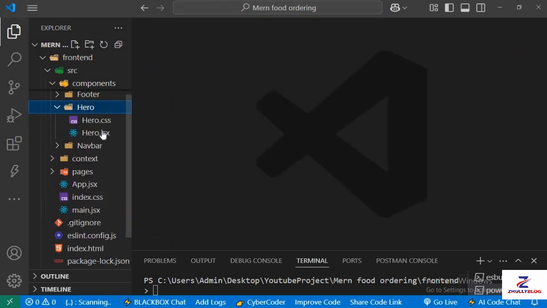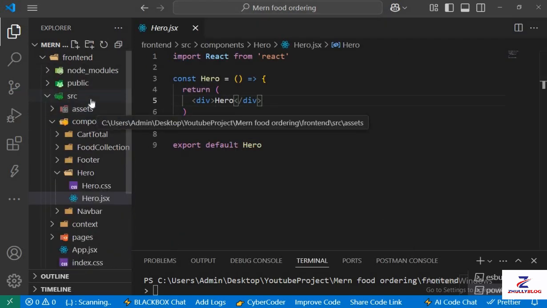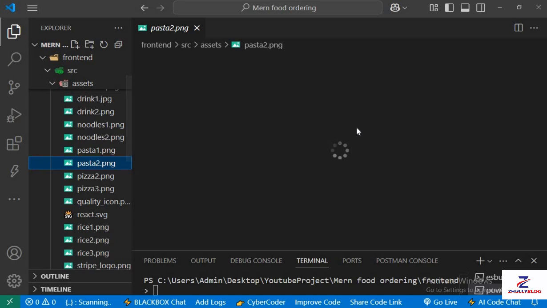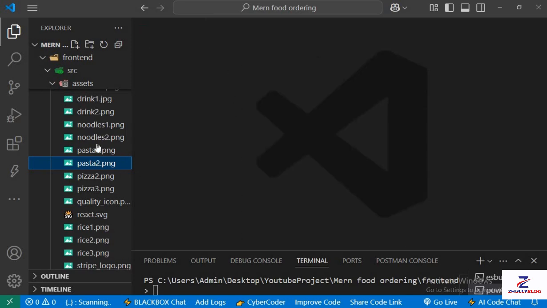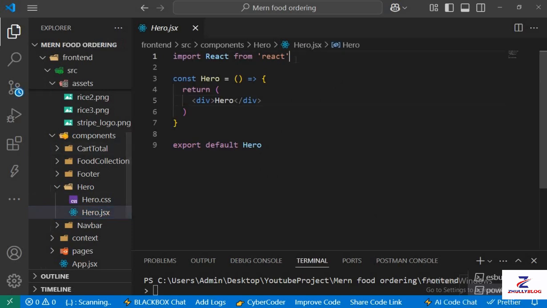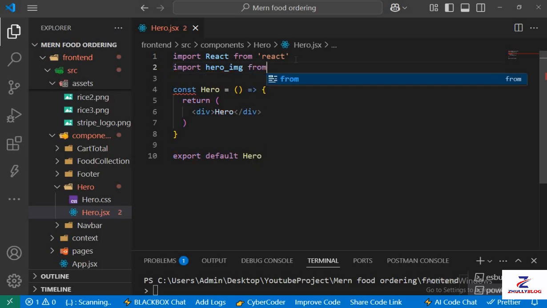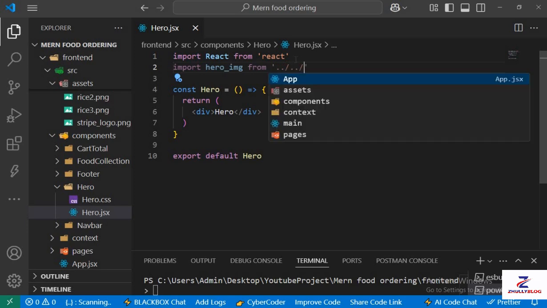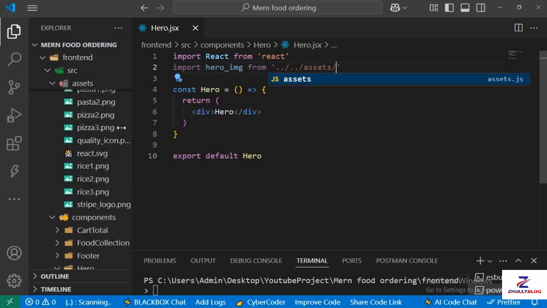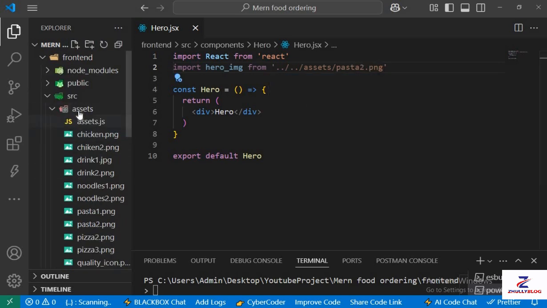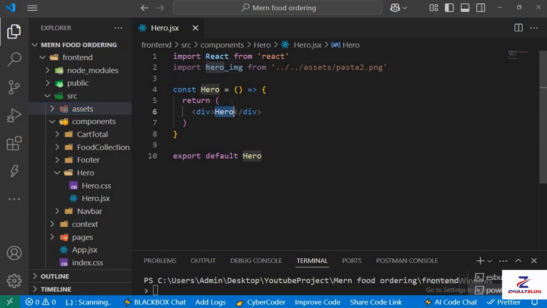So I'm going to close this, open our hero. We need the image that we're going to use in our asset folder. So we're using the second image here, this pasta 2. So I'll open the hero again. I need to import the image first. Import an image, hero image from the dot / asset folder / the name of the image is pasta2.png. So I'll close this back and I can now continue with my coding.